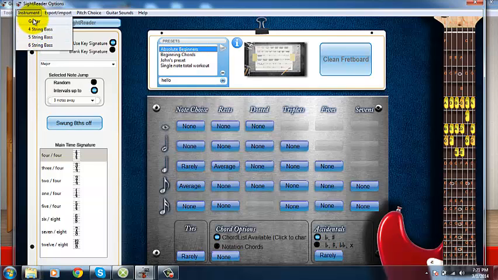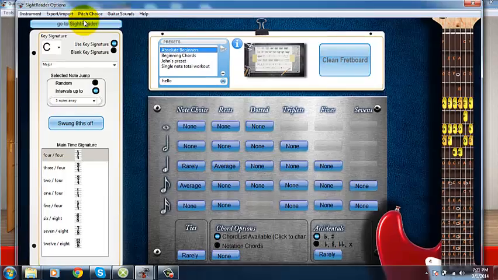Of course, this is not just for guitar, but it's for 4-string, 5-string, and 6-string bass. So, without any further ado, let's go to SightReader.